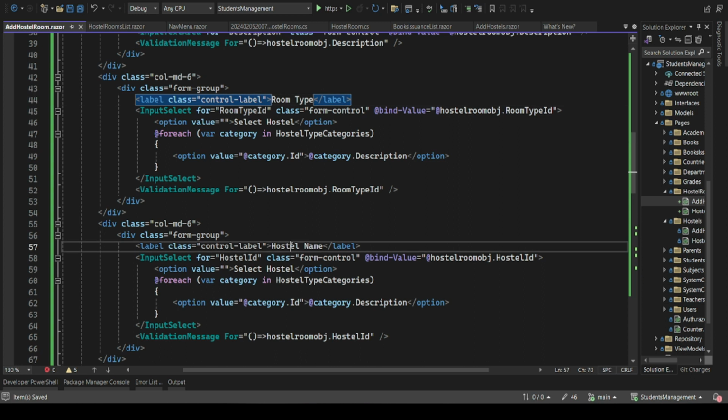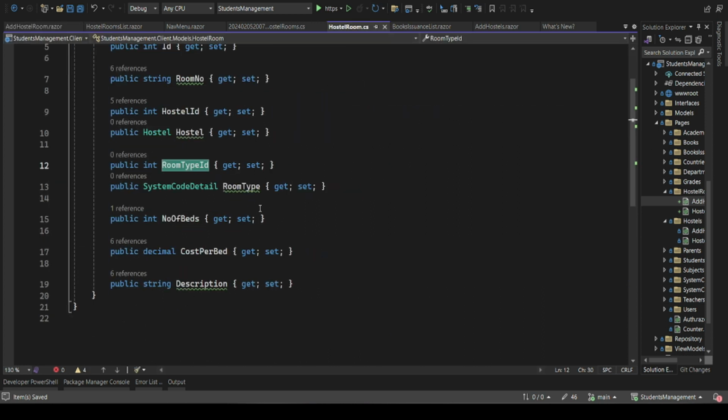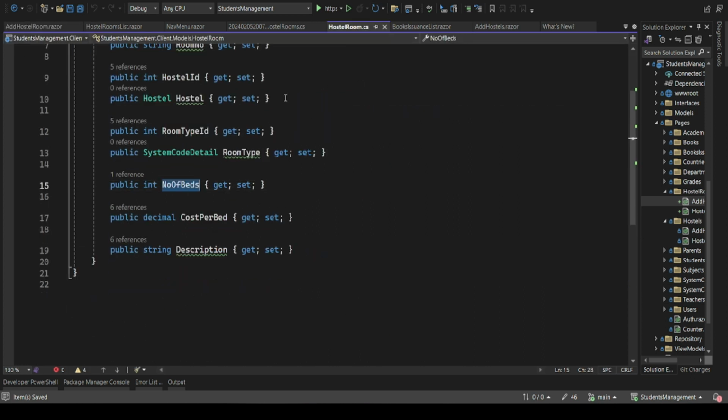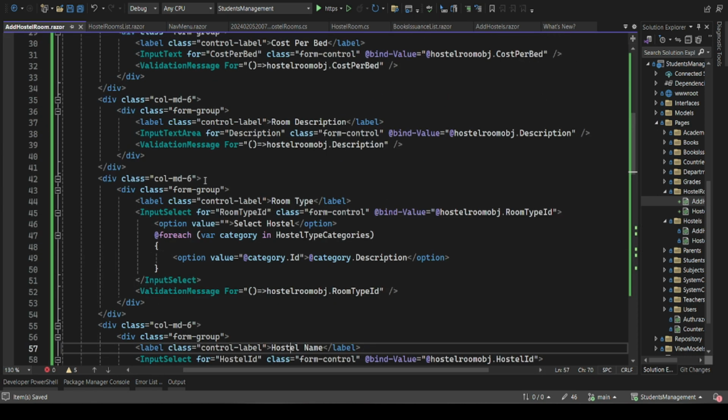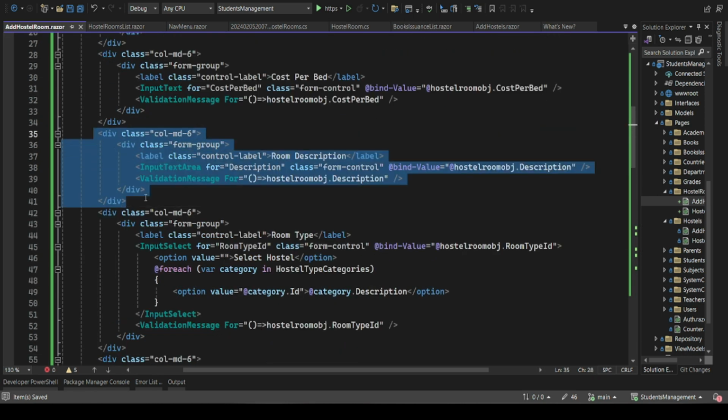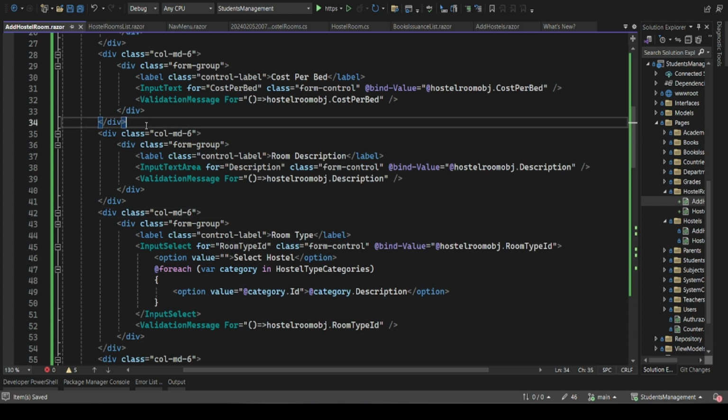Then down here we have the hostel name. After hostel name, we need to capture the number of beds. So I can have it at the top here, the number of beds.